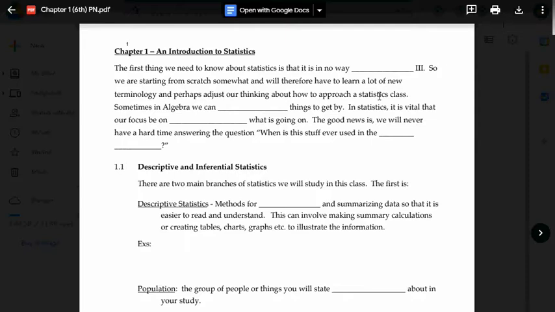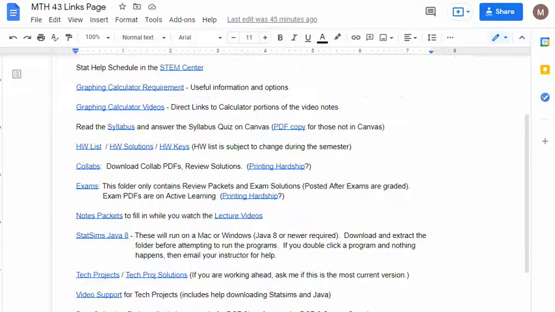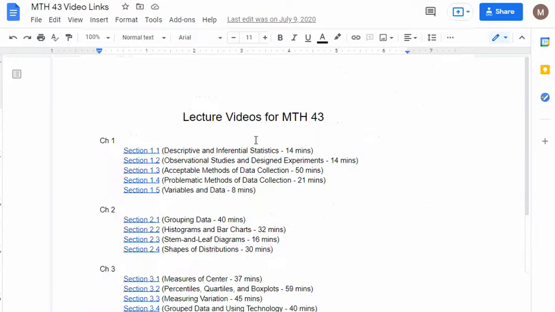Once you have this packet downloaded and printed, you're going to want to fill it in, and you're not on your own to do that. I've made videos of myself talking through these packets and filling them in much like I would if you were in the classroom and I was lecturing to you. If you go back to the Math 43 page where you downloaded that packet and click over here on lecture videos to the right, that'll take you to a page with links to all the different videos for the entire semester. We see that there are 5 videos for Chapter 1 that we'll need to watch to fill in the packet.